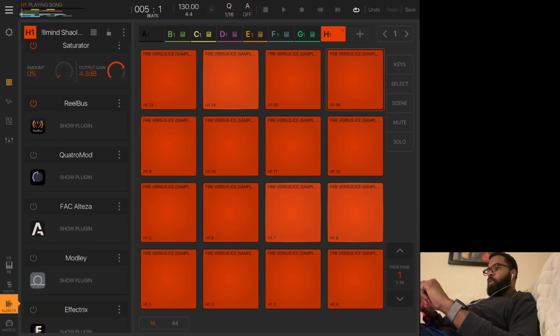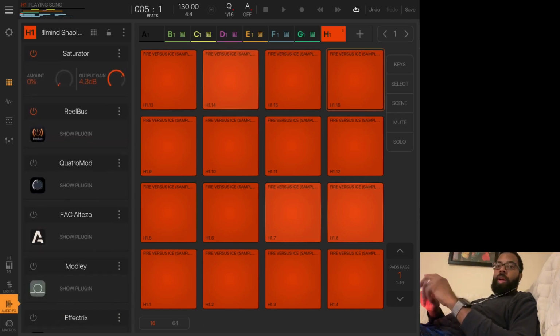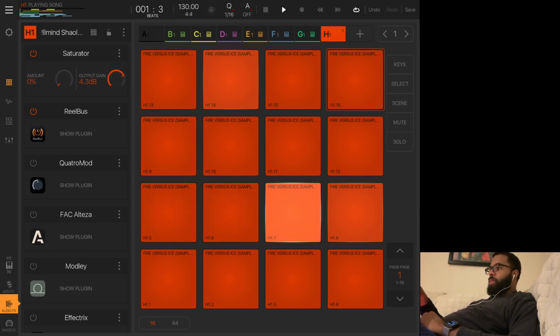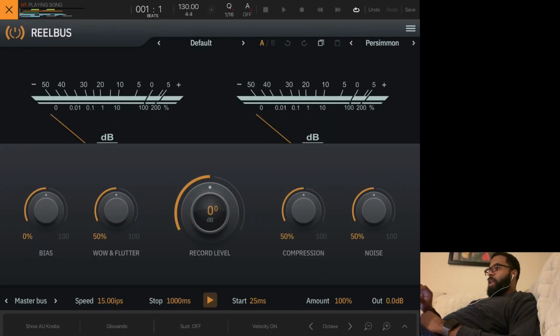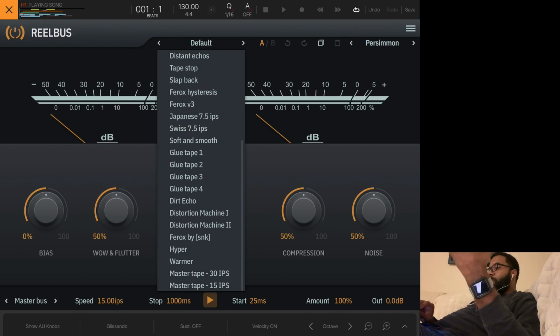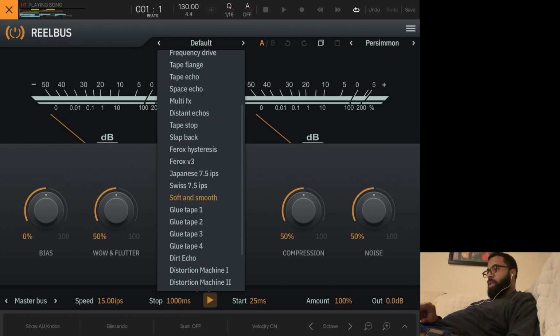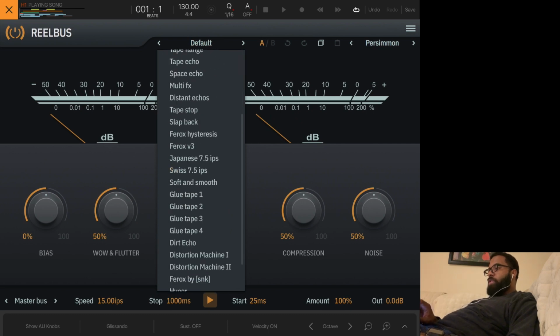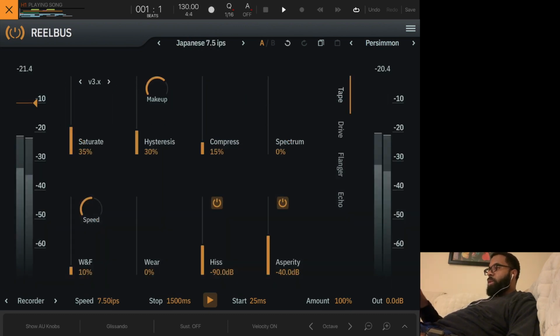Starting with Reelbus, so saturator again at the top there, I use to boost the level of the sample. We're going to play it back here. So that's the before. Reelbus on like this. This is a tape simulation by Tone Boosters. There's a bunch of presets here, and I'm a huge fan of presets. If you've seen some of my other videos, I just like to find a preset and keep it moving. Let's see. Might listen to this Japanese one.